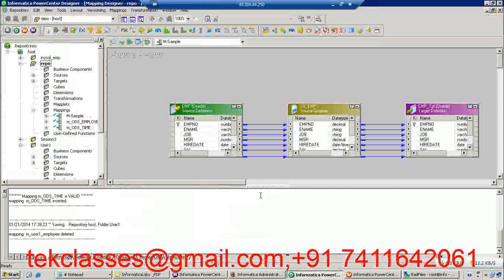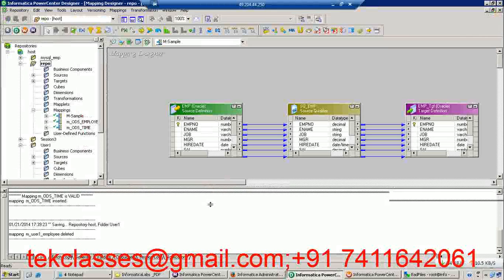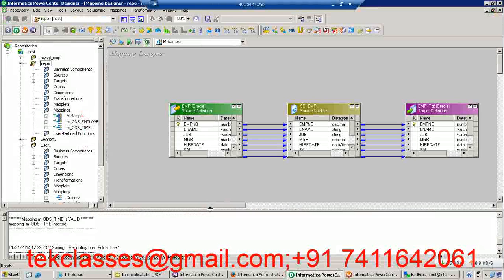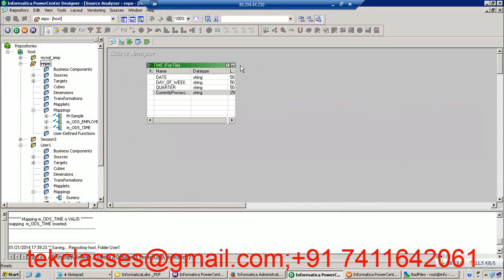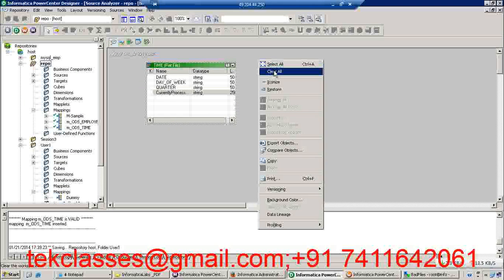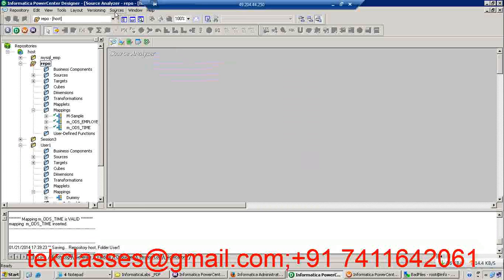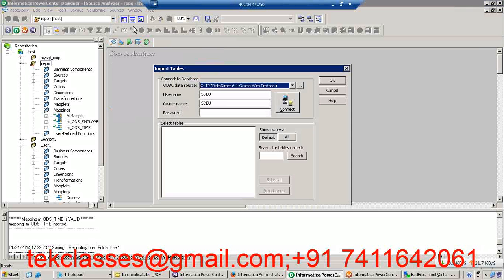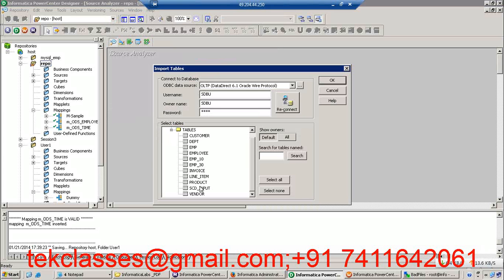which means this lab tells you the scenario where, without any transformation, you can extract the data from source and then populate it into the target. Here I'm going to use the invoice table as a source, which is available in the SDBU schema. So import from database, select the source SDBU and the SDBU tables, choose the invoice table, and click OK.